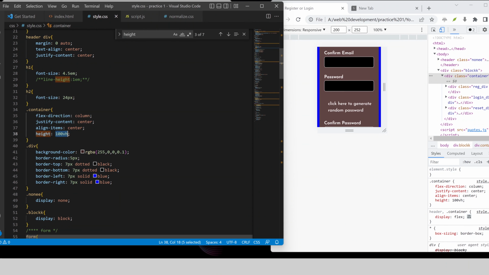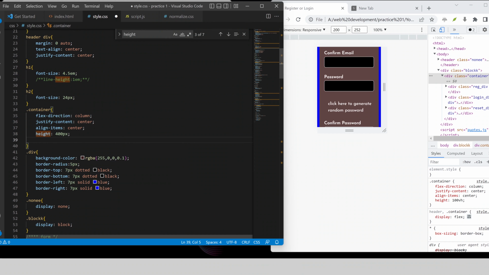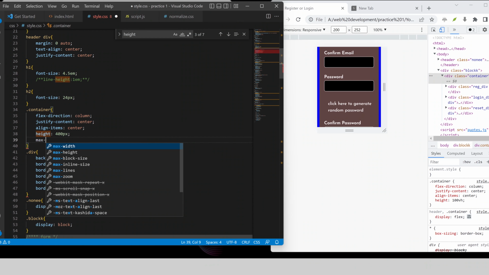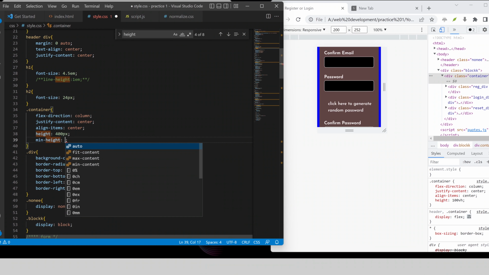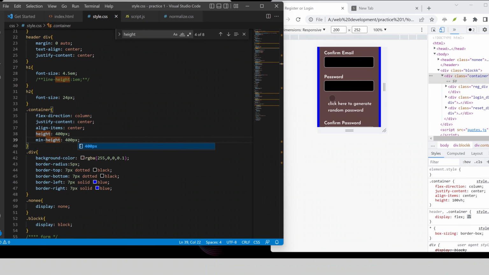So we are going to use height in pixels instead, 400 pixels, and I'll set the maximum height, sorry, the minimum height to be 400 pixels. So this is like saying the height of the container should not be less than 400 pixels in any device.